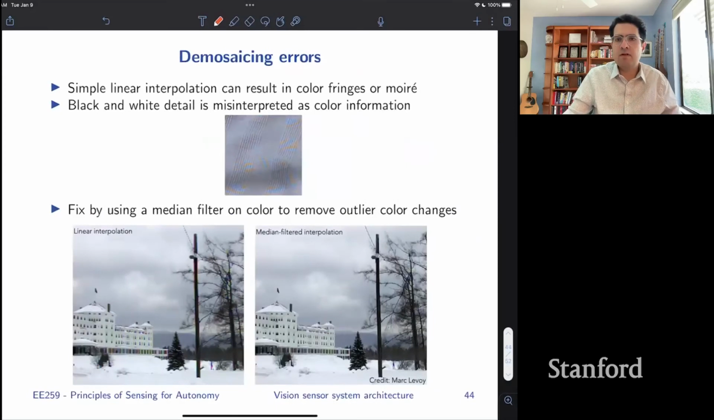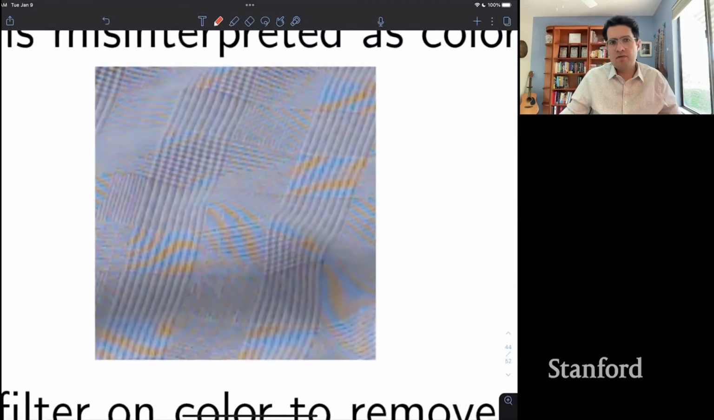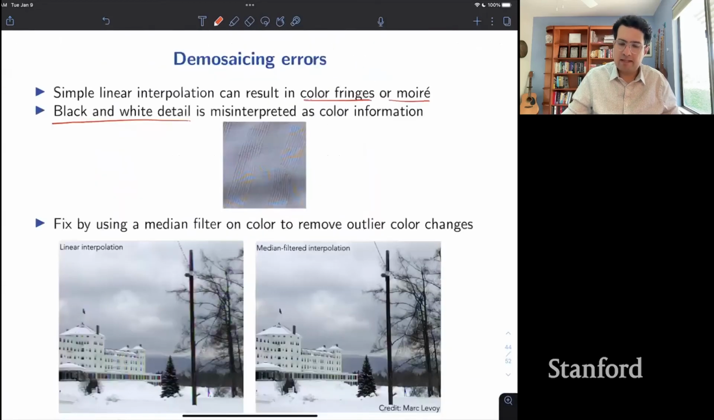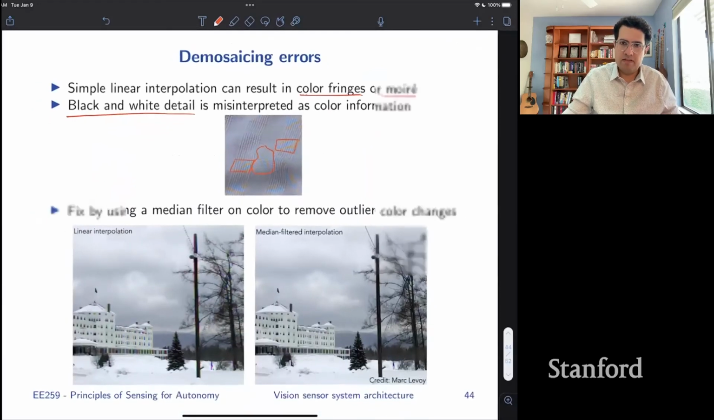Specifically, if there are some structures in the image, they can cause color fringes or color moire in the final image. Notorious structures are, for instance, black and white detail in your image. And here is one, if I zoom in: an image of a fabric structure with fine black and white fabric lines woven together. The linear interpolation causes these color fringes that you can see across the image. And that's a failure of the demosaicing algorithm, basically, that has happened in this case.